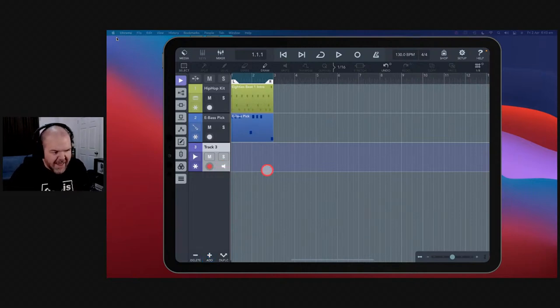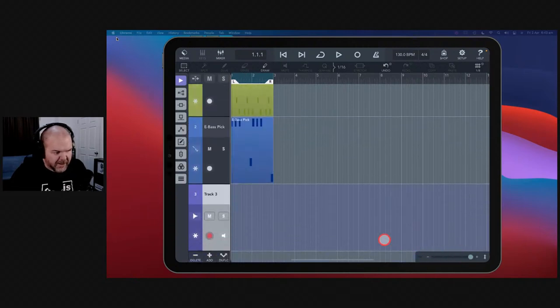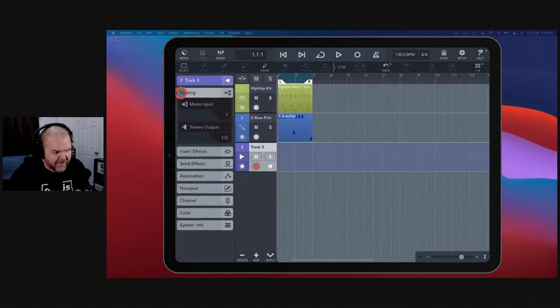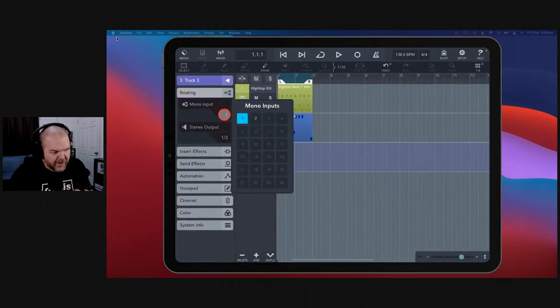We've set our monitoring there, and I believe if we just zoom the track in here a little bit downwards, there is a spot where you can select which audio input you're using. I just can't remember where it is. Is it under this little star? No. It's under routing here, isn't it? Of course it is. So there you go. We're using mono input, and we've got our two-channel input, our UR22C.